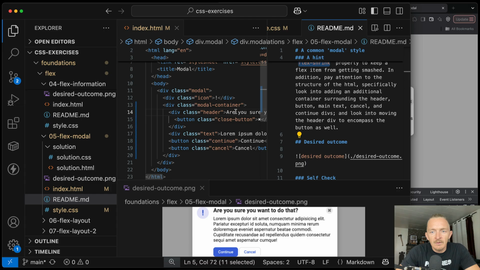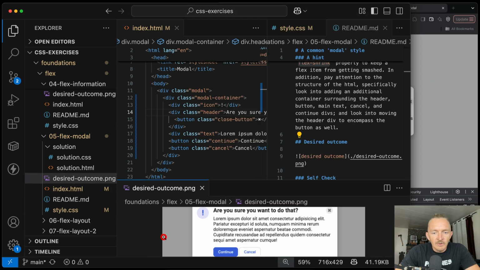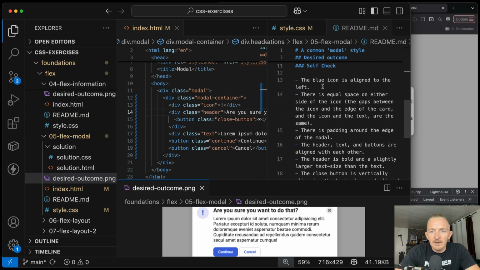The header, the close button, yeah. The main text, cancel, and continue divs. Looking at moving the header div to encompass the button as well. Header and the close button as well. So I don't know if it makes a difference if the icon's there. Well, for now, let's just focus on getting the header. "Are you sure you want to do that?" It looks like the text is bigger. Let's see here. The blue icon is aligned to the left. So how do we get the icon to be aligned to the left?